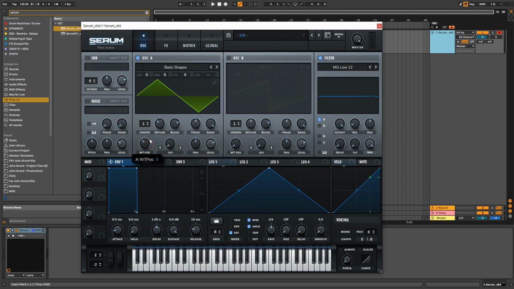Let's go to the next one, which is going to be our triangle wave. This one is actually very similar to the way a sine wave would sound, but it just has a little bit of a different tone. Check it out. If we go back to the sine, it just has a little bit more of an edge. Let's see what it sounds like when we start adding voices to it.